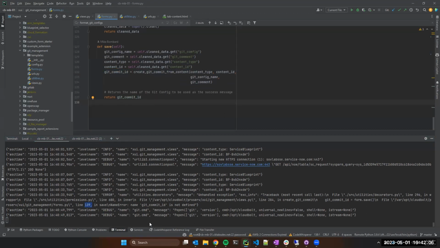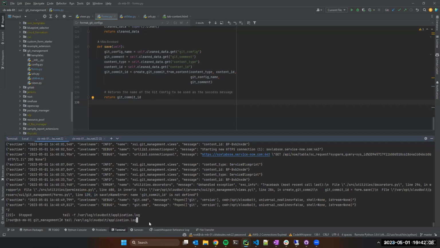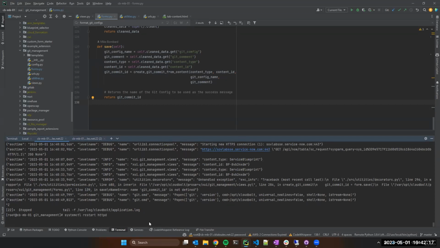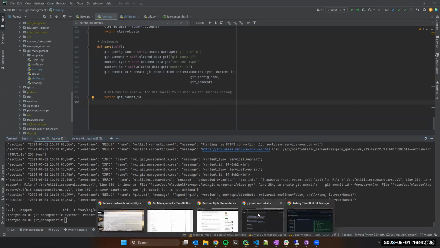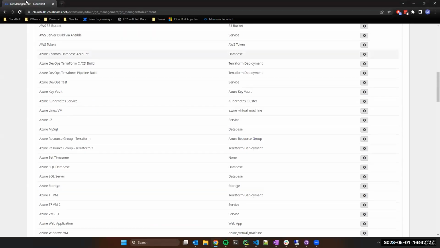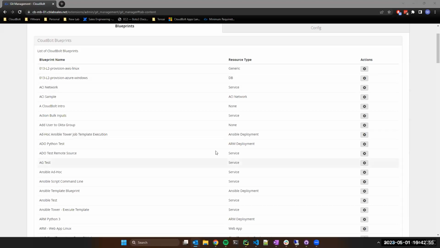Oh, you know what? I need to restart Apache because I've made some changes here. I've been doing so much in Shell Plus. Just to be sure we have all of our code in place, let's restart Apache. Let's go back over to the UI, refresh that, wait for it to come back. Okay, things are back now.